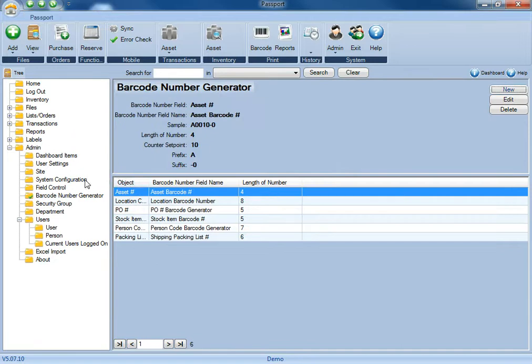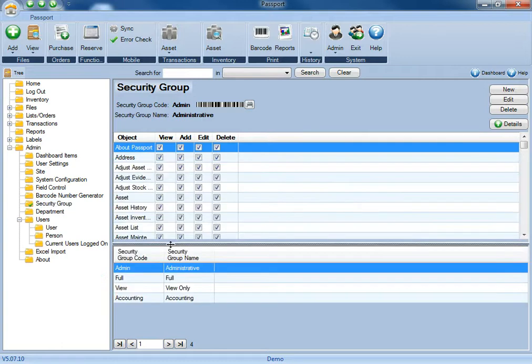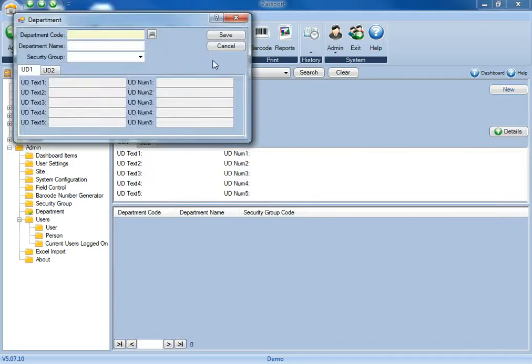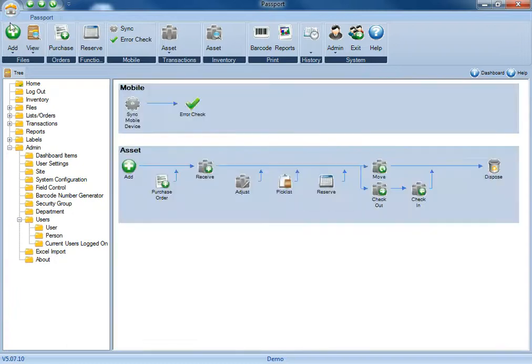Once you've added the barcode number generators, you can then add any additional security groups into the application, and this will determine who can view, add, edit, or delete the information in Passport. Finally, you'll click on Departments, and you'll add any additional departments that you may have for your company. Once this information's been added, you're now ready to pre-create your ecosystem for Passport.